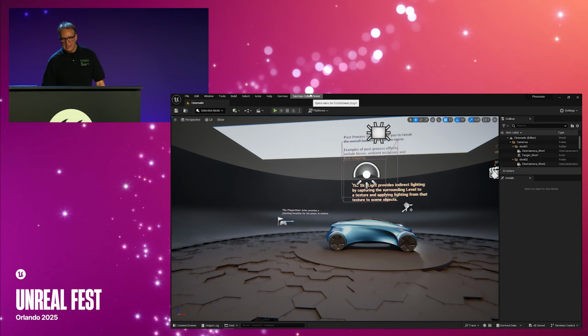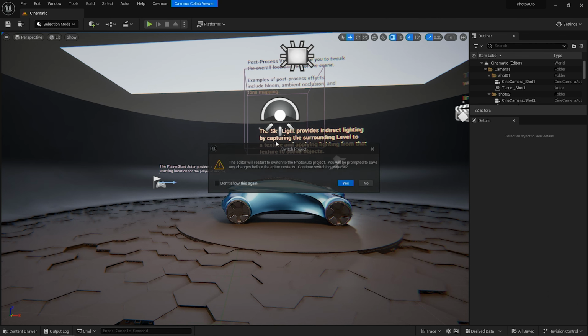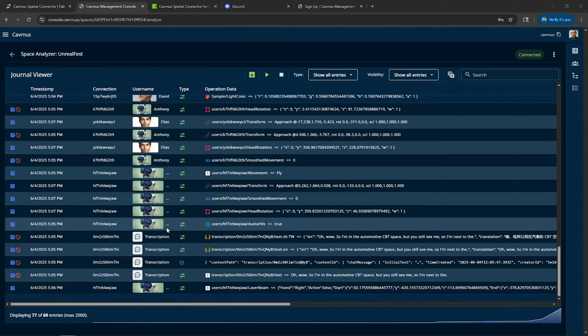We're going to jump to the CVT. I've added that as a plugin. To enable it in this project, all I have to do is, I have to do three things. The first thing I have to do is set up the project settings. That's actually related to Epic. They have collision channels that they use for the CVT, and we want to make sure that those are set up in your project. So we do that. And it has to restart because it adds data to your INI.